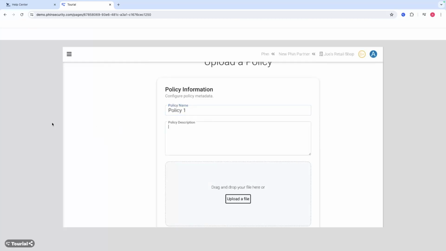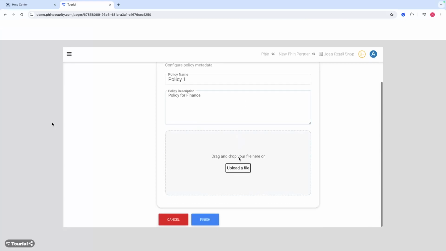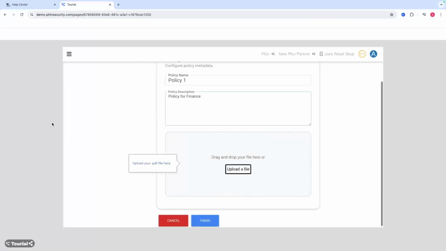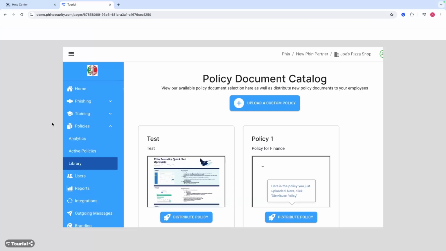For this policy, I'm just going to type in policy 1, and this will be a policy for finance teams for this example. And then once you're ready, just upload your PDF here on the upload file section. Once you're done with that, select finish. And so that is the policy that we just uploaded, policy 1, which is policy for finance.